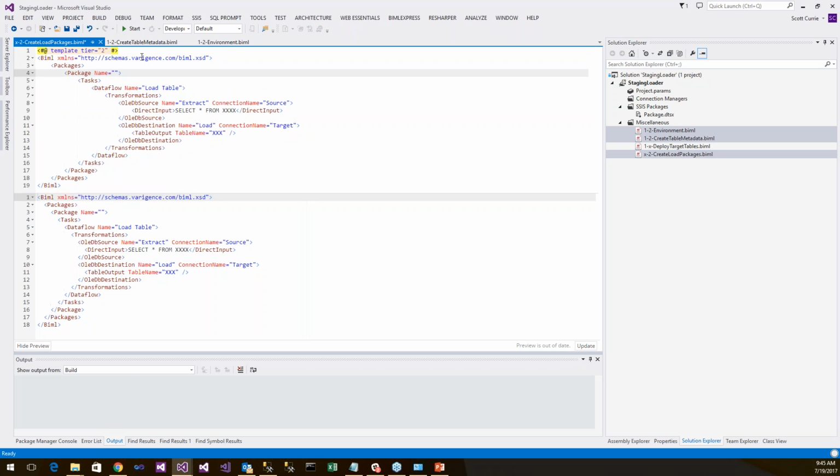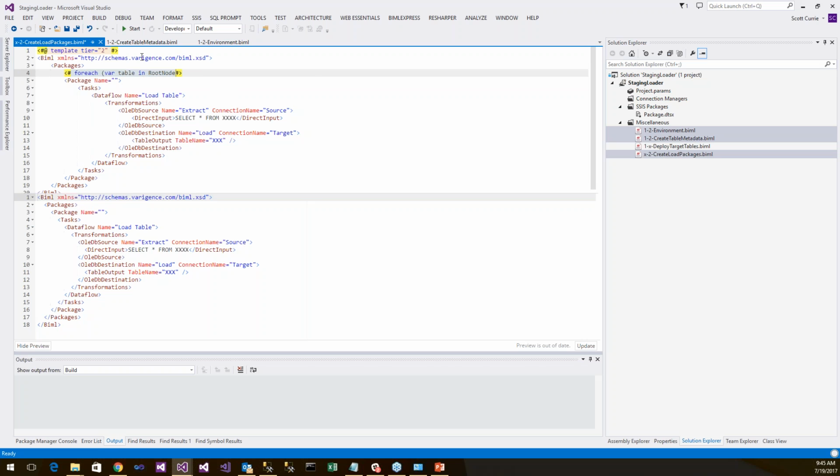So next step is to bind this up to our target tables. I am going to put in a for each var table in root node dot tables, and then I'm going to wrap that down here at the bottom of the package. Once I've done that, I'm getting a package per table. Here I can name my package whatever I want. I'll call it copy or whatever.